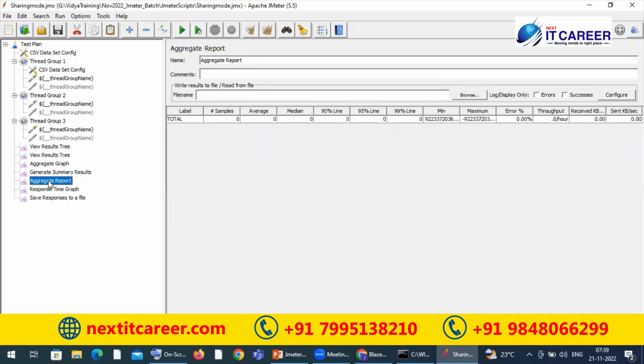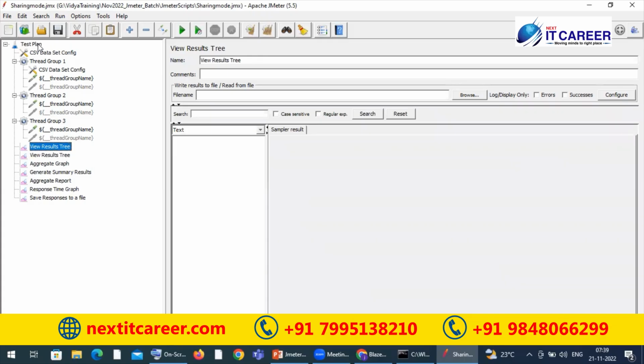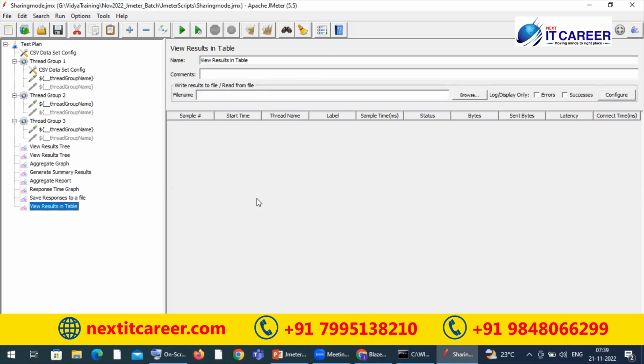In coming classes, I will explain each and every part in depth. Once my test execution is done, I need to see the results: how were the results and what are the response times? In this View Results Table you can see all the output values, like response time, average time, sent bytes, latency, everything. In JMeter there is no other tool like LoadRunner. This is a single tool for script creation, test execution, and results generation.